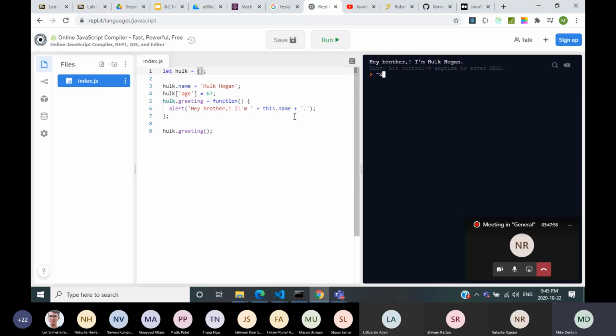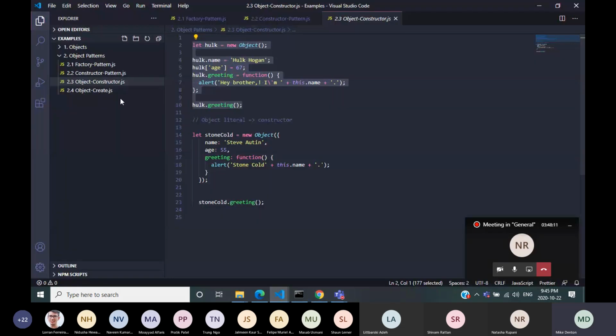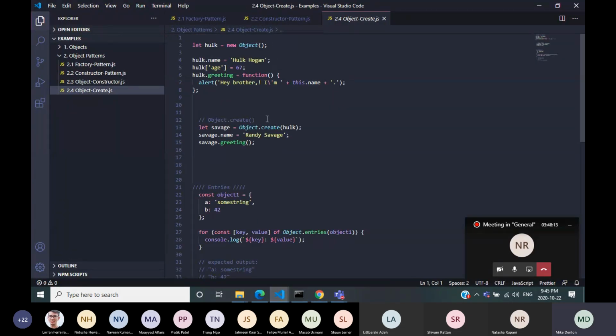Sorry, you can use the new object with the empty constructor, which is this piece here. All right. Also, I think I had an example for create. Okay, here. So this is basically the same thing using create.